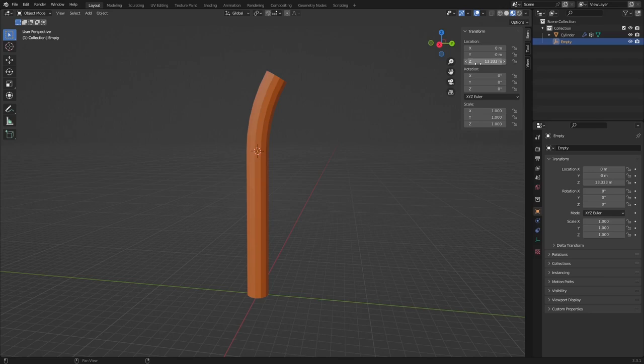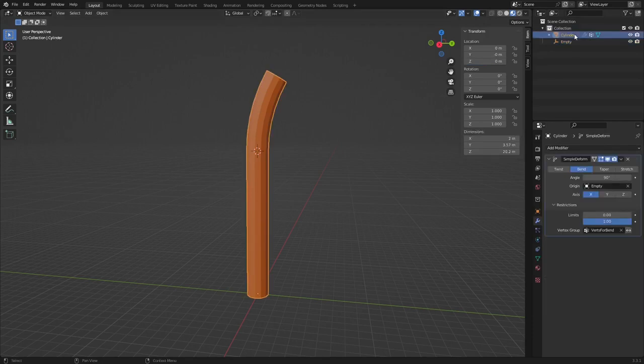And the empty object is a Z height of 13.3333 meters. So in here, under the lower limit and restriction, we want to type in 13.3333 for the Z height of the origin, and then divide it by the original height of the object, which is 20 meters. And there we go.